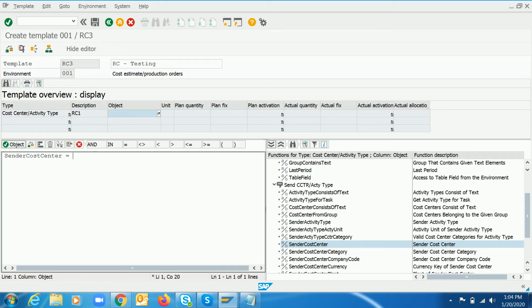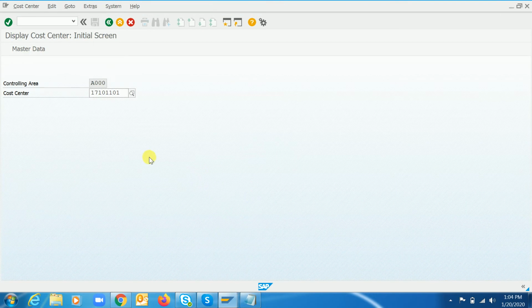And place your customer here, and now I have entered only the cost center. I have to enter the activity type as well, so click on enter and select your activity type. Once you double click here, the activity type will come here. Just place your cursor here and press enter equal to, and now let me get my activity type, please.